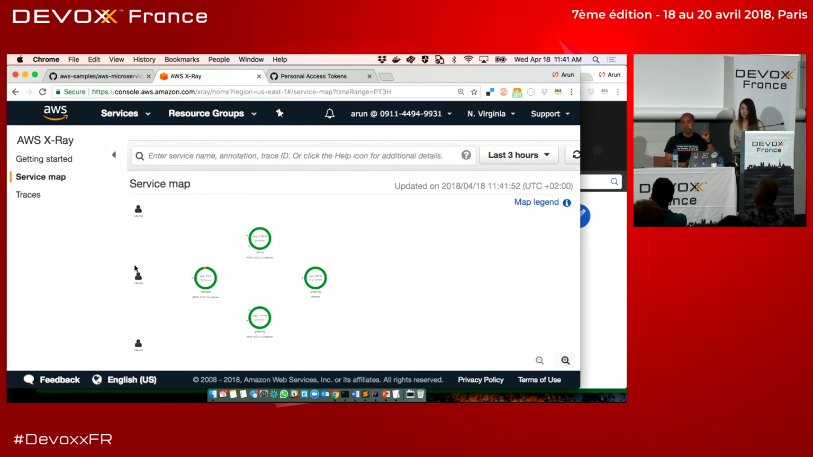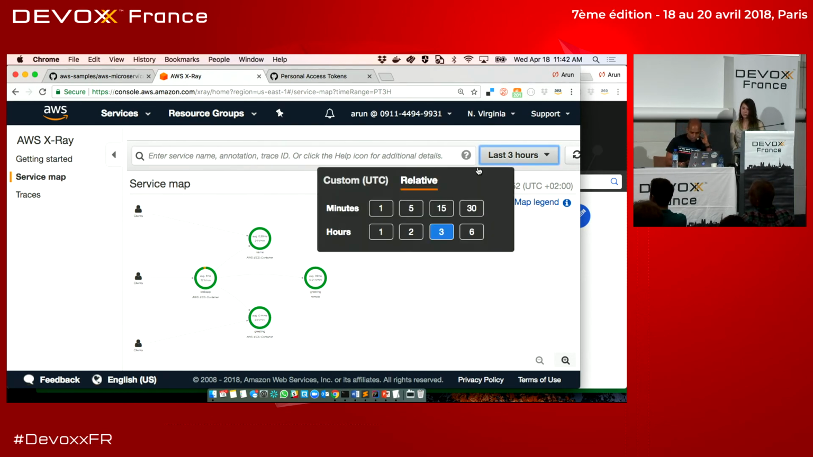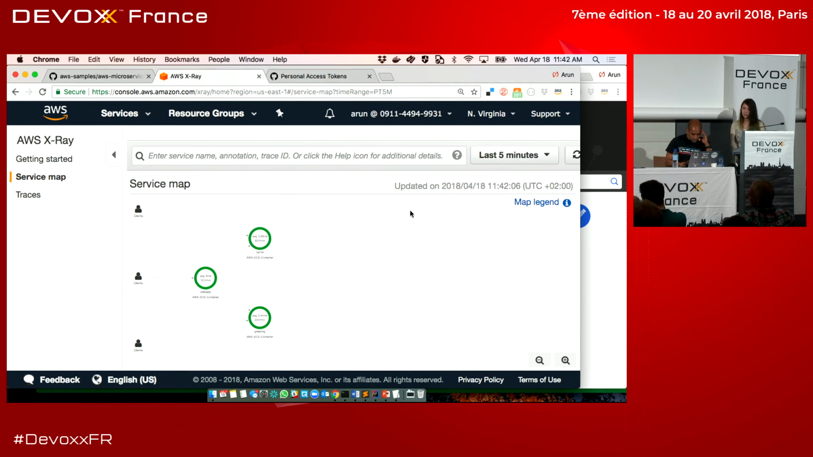Oh, you know what? I think the X-Ray cluster is set up in the US East 1 zone, not in West 2, actually. So if I go back to, say, 5 minutes here. Yeah, OK. This is basically showing the last 5 minutes. What I'm showing you is a service map for how I accessed the service in the last 5 minutes.